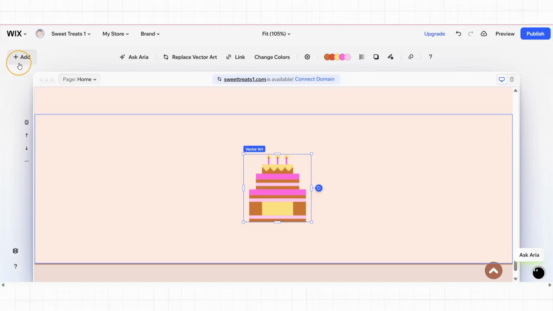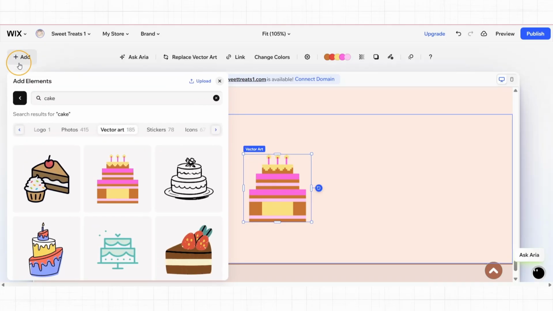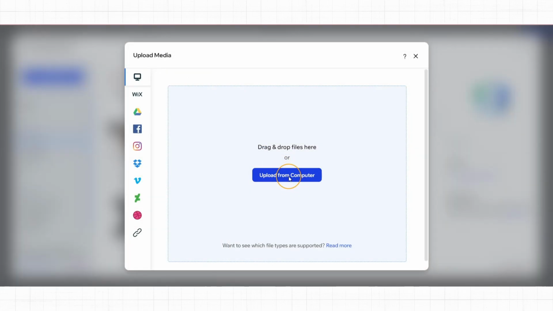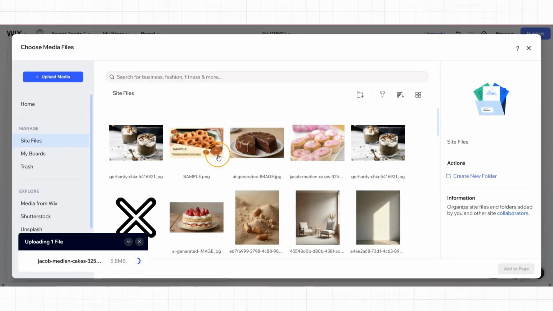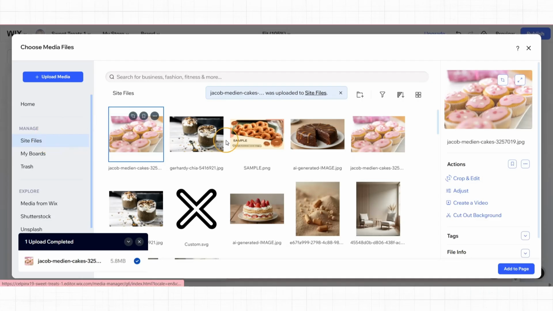And if you'd ever like to upload your own media instead, you can just simply go to upload over here, click on upload from computer, and select a media you want to upload. I don't have any sample vector art or illustration over here, so I'm just going to be choosing these photos. So click on open, and once you open them, they will be uploaded under your site files folder, and you should be able to access them here.